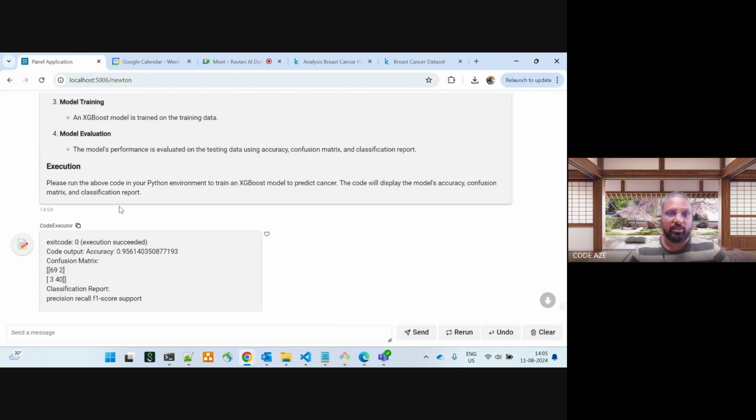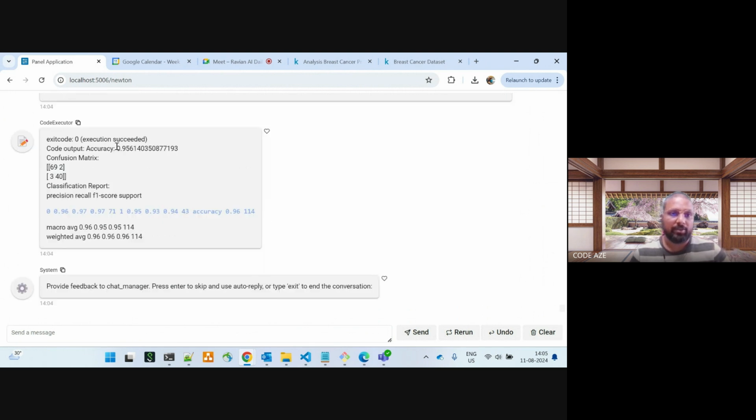As we just asked, the code got executed, and the accuracy is about 95%. And the confusion matrix is like this, which shows true positives, true negatives, and all of it. Then we have the precision, recall, and F1 score, all of this in a single line of output, and then we have a macro average and weighted average of these responses.